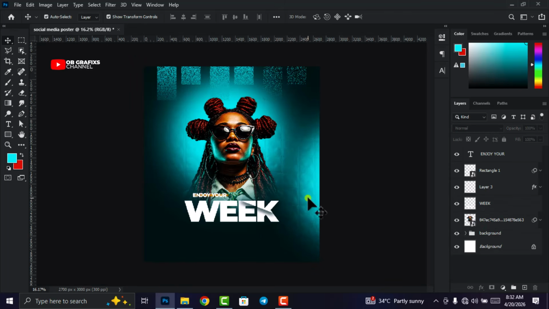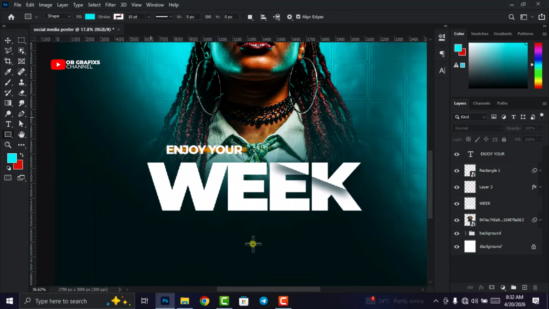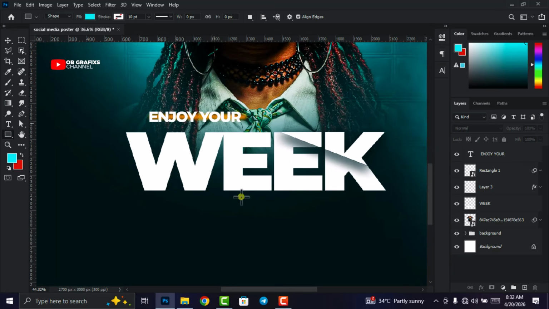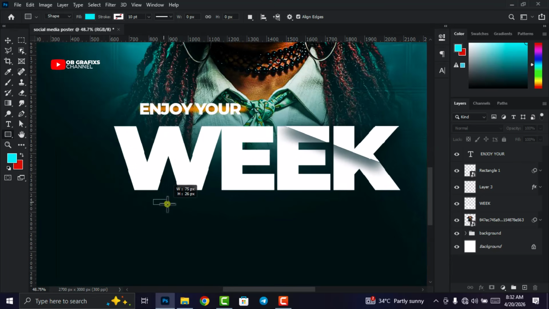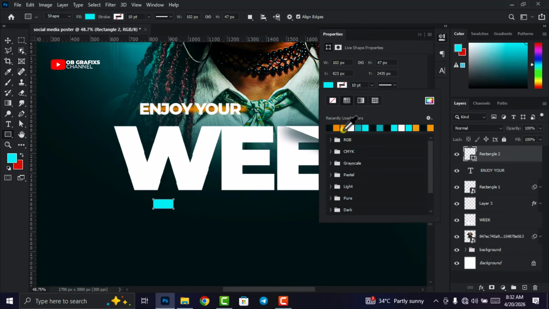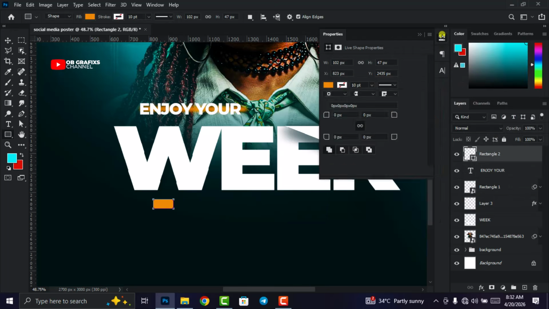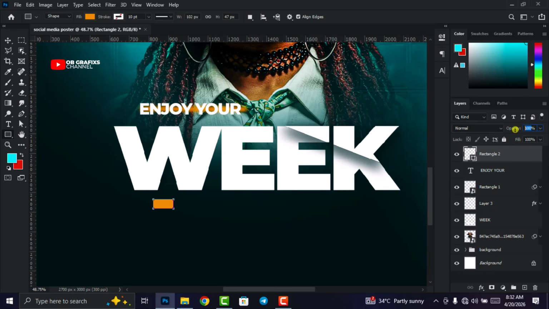Great. Now the next thing I'm going to do is to add our shapes. So go to your shape tool, select the rectangle tool, right? Then I'm going to zoom in like this, and I'm going to add my first shape. Okay, so this, and I'm going to change the color to this, right? This is the color code FF9000. Click on OK, and I'm going to change the opacity from 100% to 20%, right?